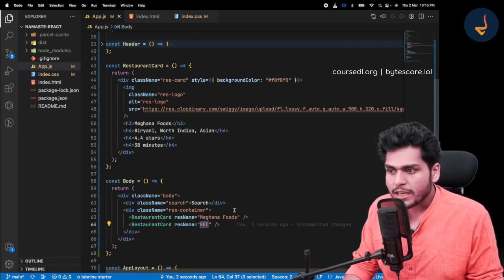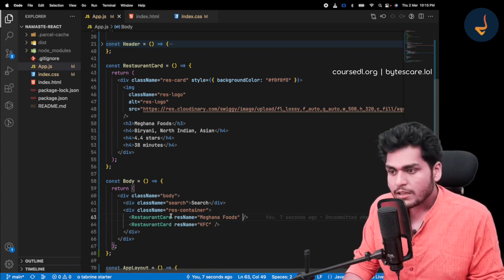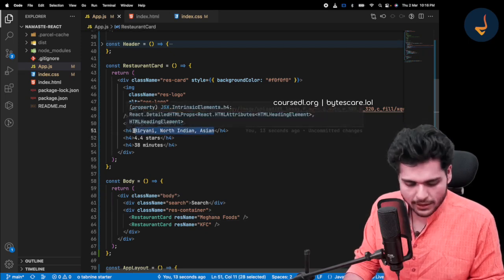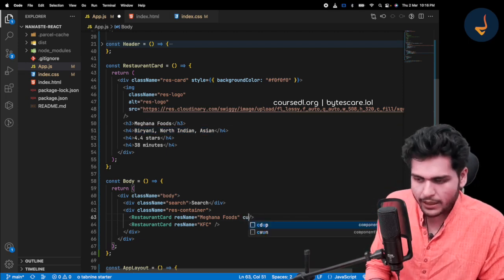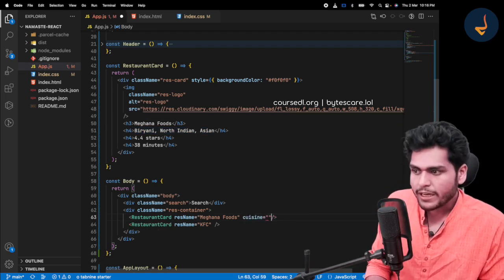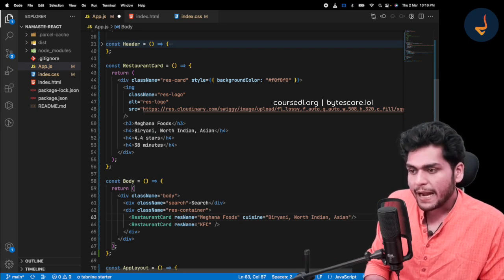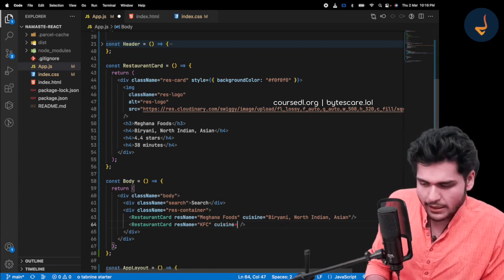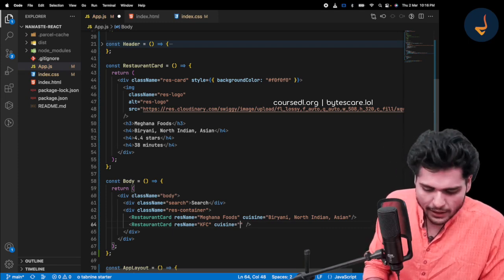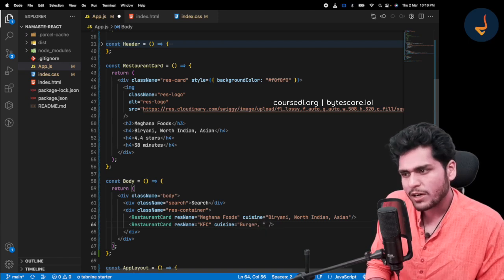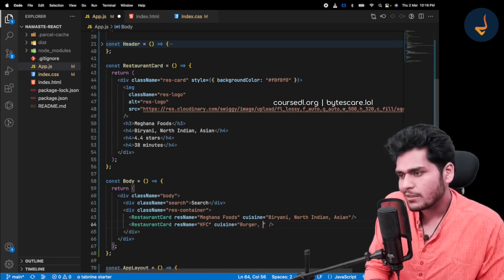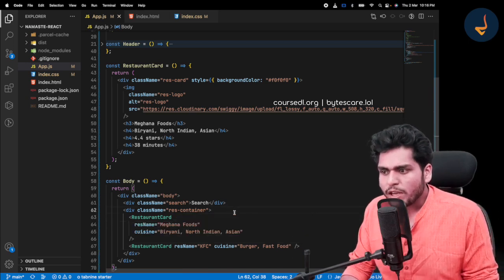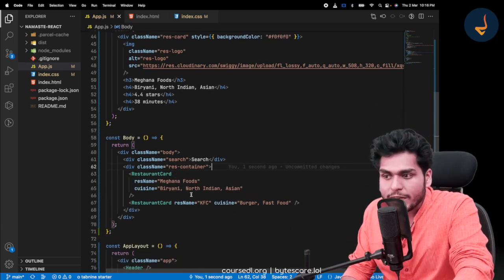Over here, let me pass this resName and let me pass the cuisine also. Suppose I have a different cuisine over here, cuisine. So you can pass in like this. Cuisine is equal to, suppose for this one, burger. I don't know, KFC gives you burger, and some fast food. So we have passed in this dynamic data.